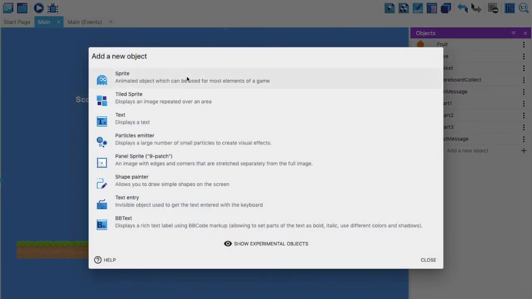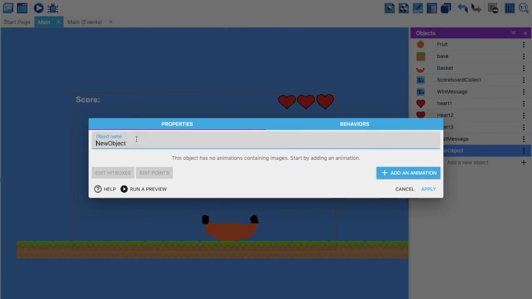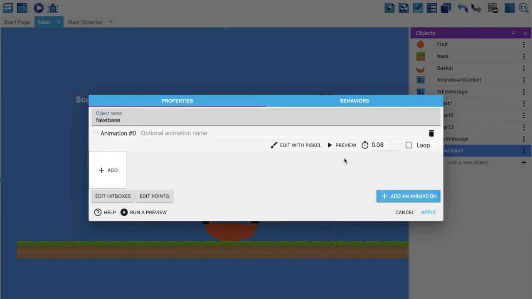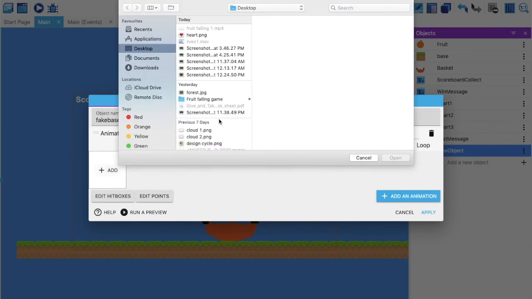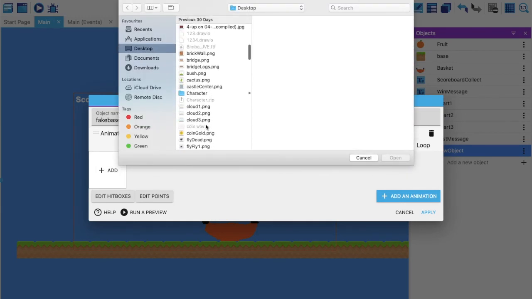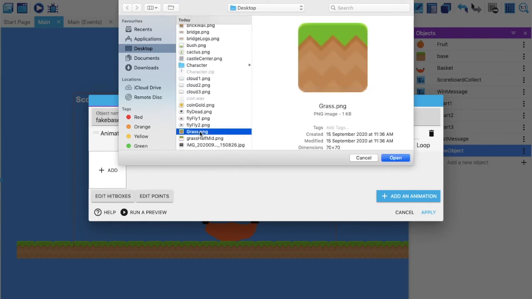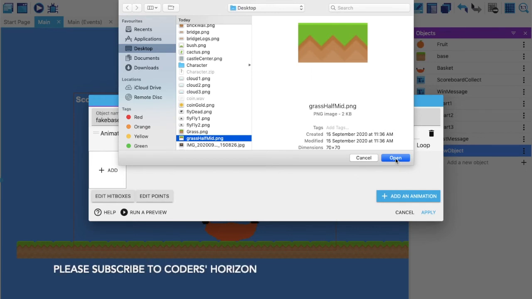So I'm going to add a new sprite, and I'm going to just name it as a fake base. You can give any name that you want. And I'm going to give an animation. I have a lot of pictures already inbuilt, GDevelop pictures, so I will just see which one fits the best over here. And for now, this is what I'm currently using. So I was thinking, let's use this. Okay, and I'm going to click on open.